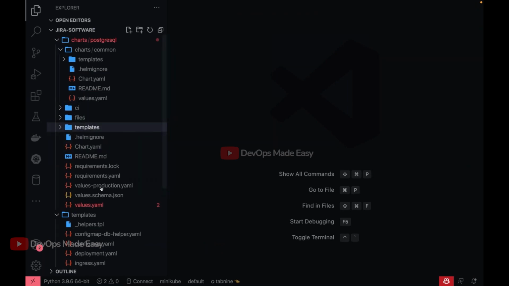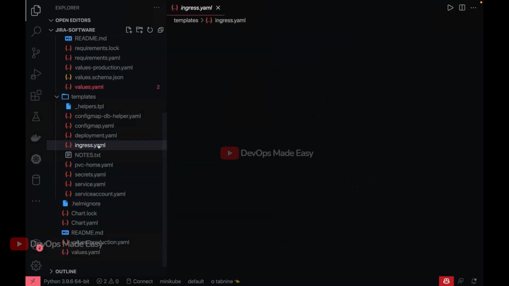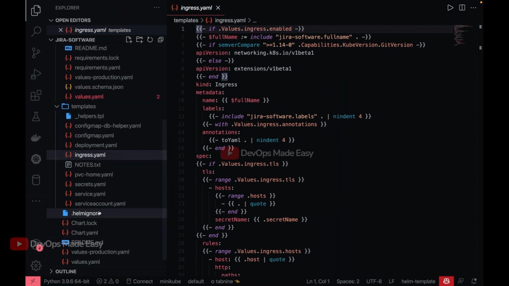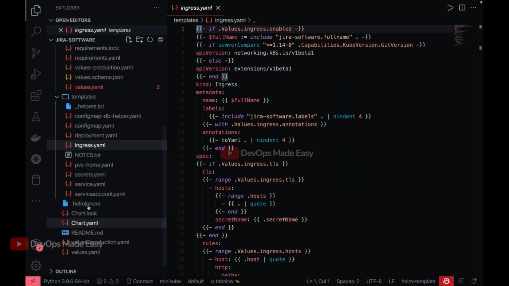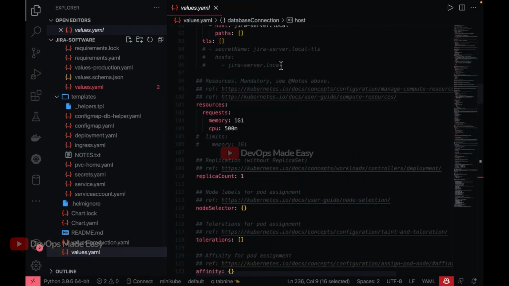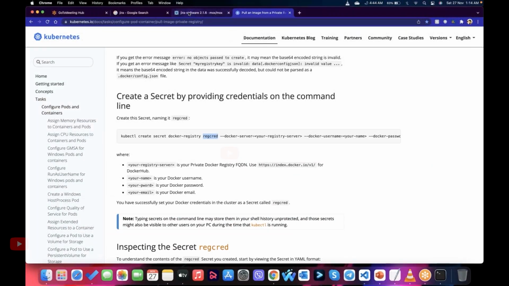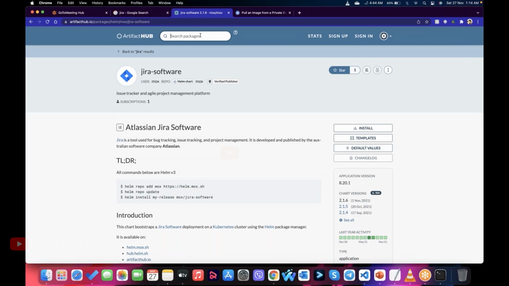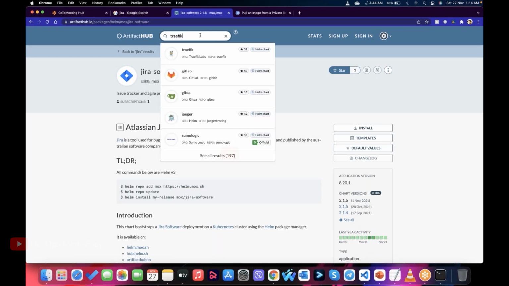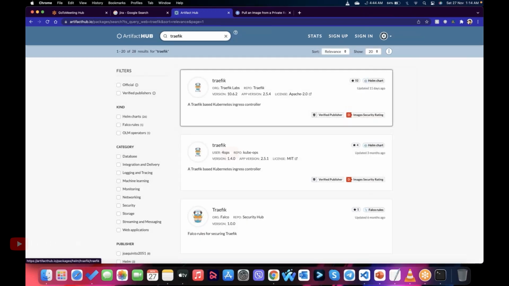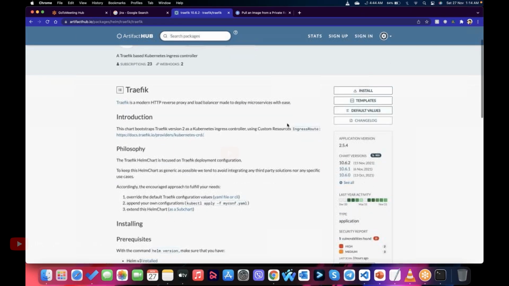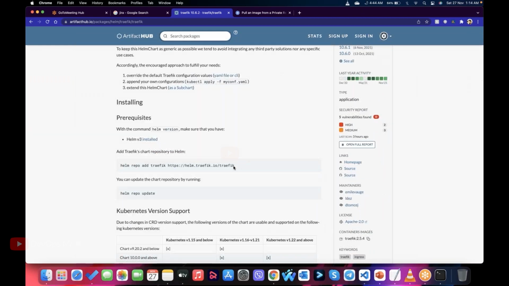And we also know that Zira has ingress rules, and we also have the host value defined in the values.yaml file, which is zira.local. That means I have to deploy the ingress controller also. So let us now go to the Artifact Hub and search for Traefik. Traefik is an ingress controller which I heavily use. And this has to be pulled from this repository.